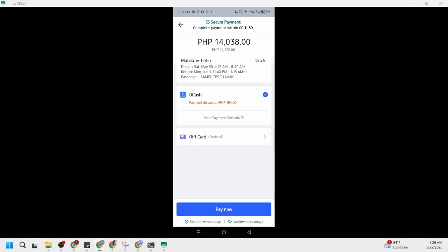You should see a success page, and your e-ticket or hotel voucher will appear in the app and be sent to your email. Save or download the receipt and consider taking a quick screenshot for your records.